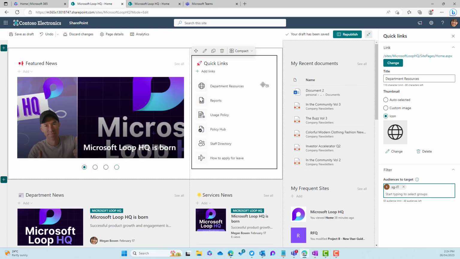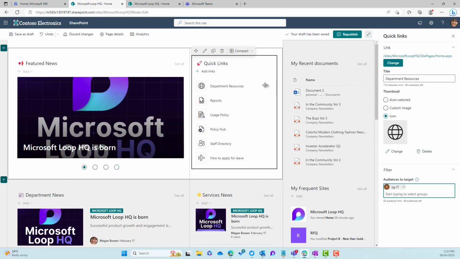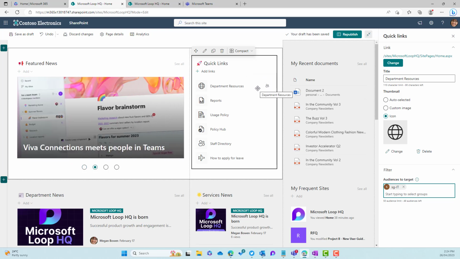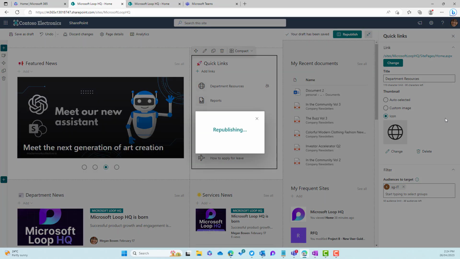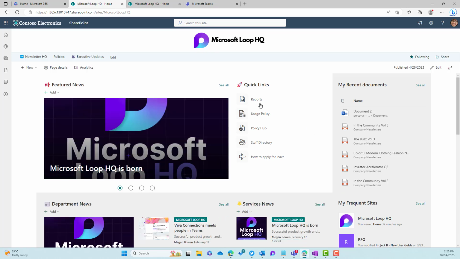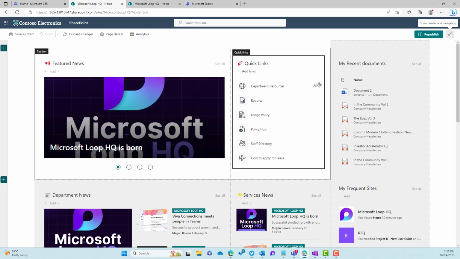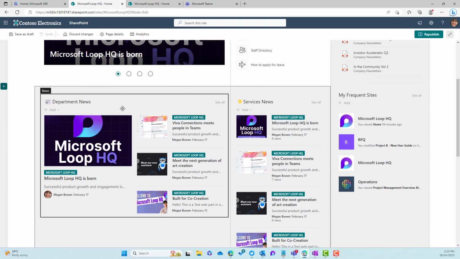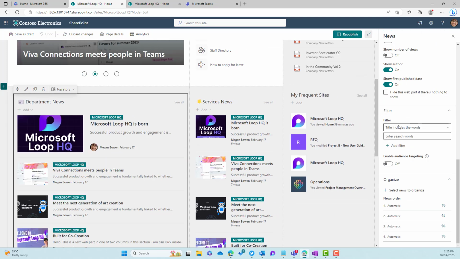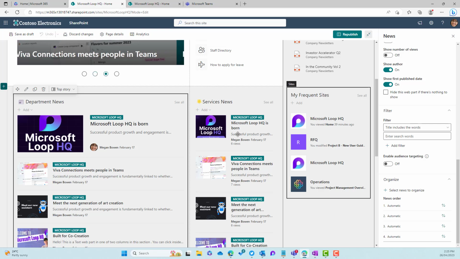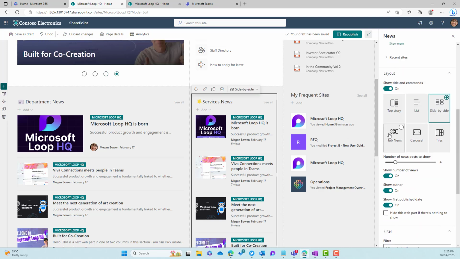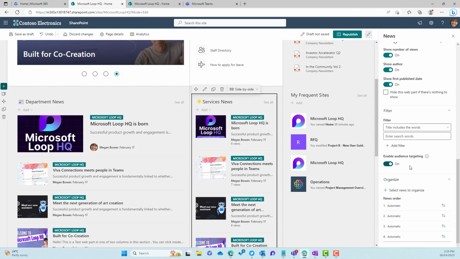You'll notice here that this link changes and we've got a little people icon that just shows us when we're in edit mode that this has been targeted at an audience. So I'll republish that. And you'll see here that that actually disappears. It's not visible to Megan because she's not part of that security group. But when I pop it into edit mode, we will see that link appear there and we can see that this has been targeted. Now, these news web parts, again, if we want audience targeting on these specific web parts, then we would need to visit the properties of each web part and turn on the audience targeting for each of those web parts as well.